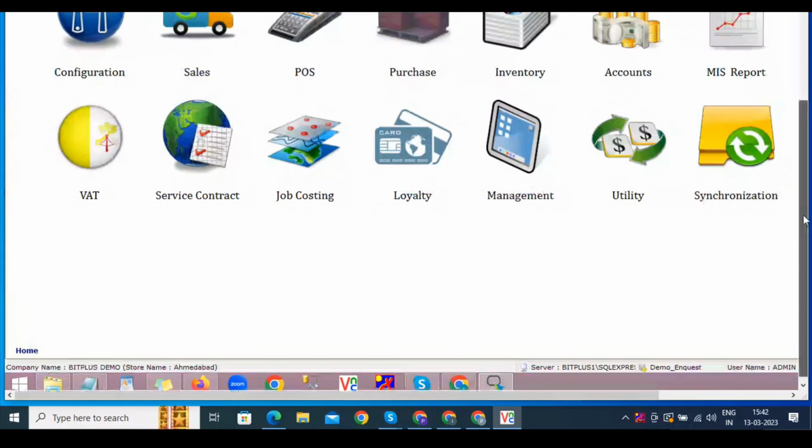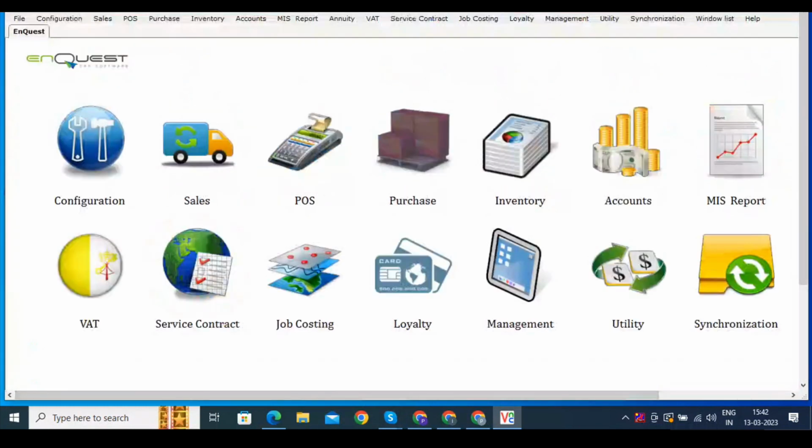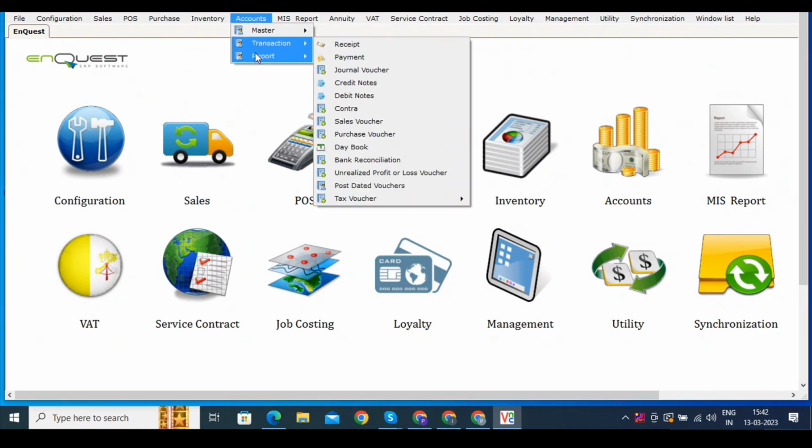Okay, so in today's session, we would be covering our accounts module, which is the backbone of every organization. Because if your accounting is on track, everything can be managed and done on a smooth basis. Okay, so in accounts, again, we have three parts, that is masters, transactions, and reports.